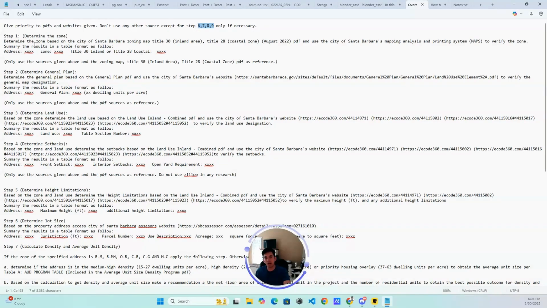And this is because I don't want my custom GPT to grab any of the first 5 steps from websites like Zillow or Redfin or anything like that, because we wanted to make it as reliable as possible. We want to make sure that the custom GPT is actually grabbing information from the website that the city has. You don't want it to grab from a real estate website that maybe is not 100% accurate, or is not updated.